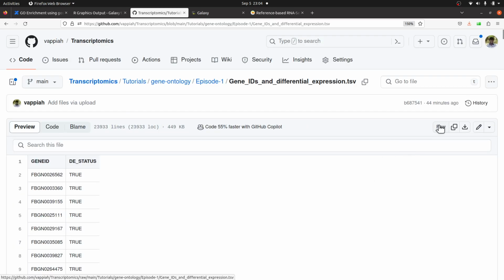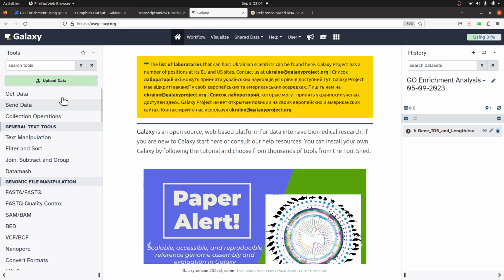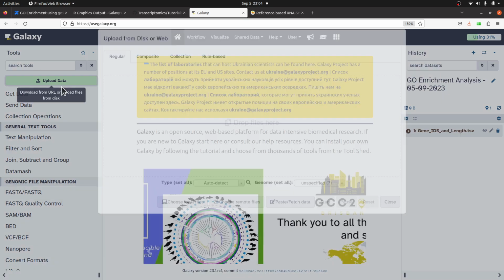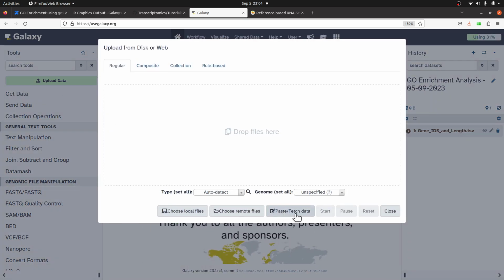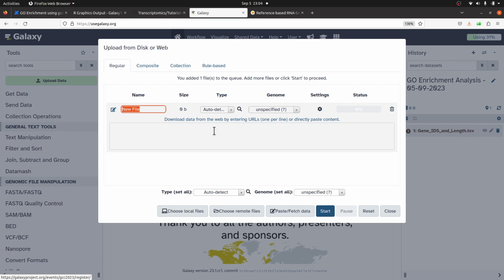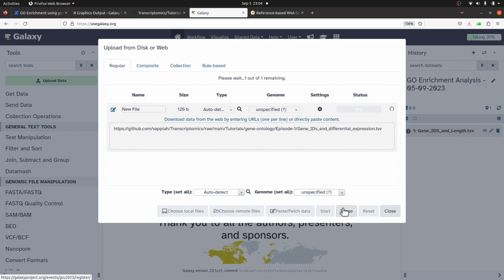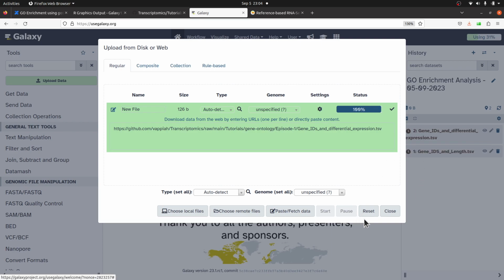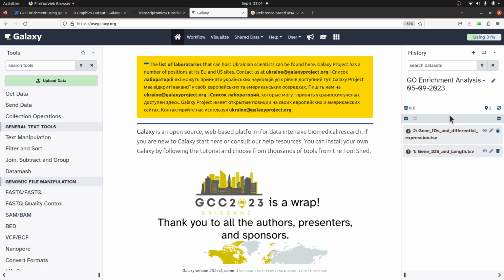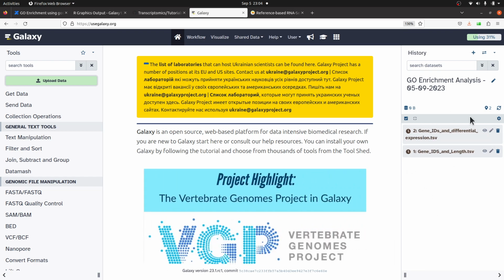Okay, so come to raw, right click, and then copy the link. Come to Galaxy, click on upload, come to paste/fetch data, paste it, and then click on start. So that also generates another file for you. You can close it. For the moment, both jobs are in queue. So you have to wait and then make sure the background turns green.